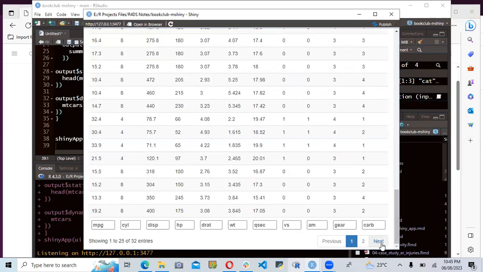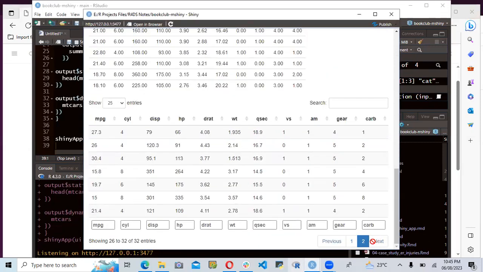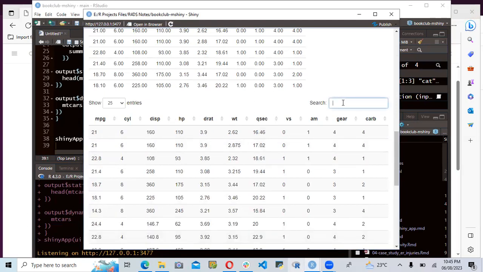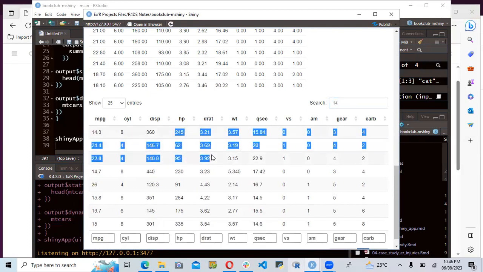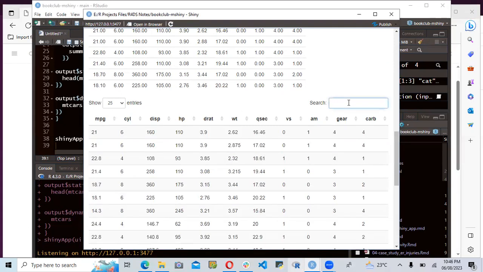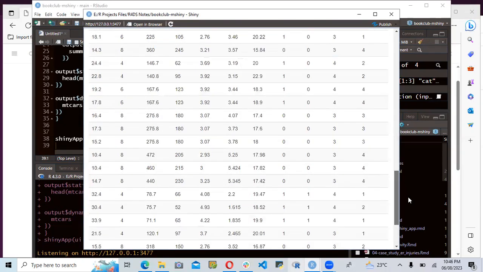So this is going to show us the entire table. They can go to next. This is the end. They can go to previous. We can select all 14. They can filter for specific inputs. I think this is very useful.